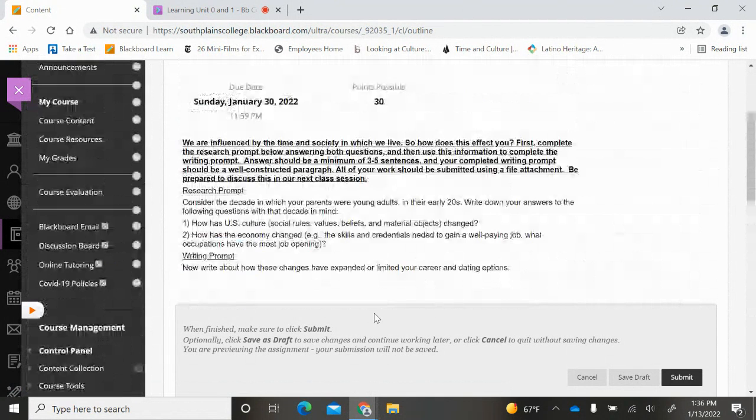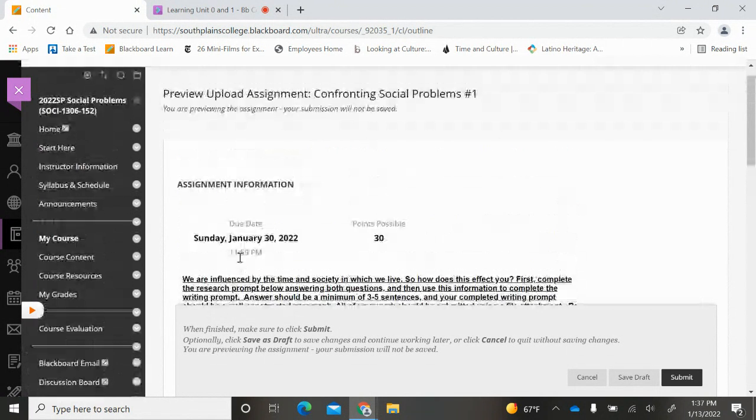Okay? So again, this exercise, you're going to complete the research prompt. You have 2 questions that you need to research. And then you're going to use that information, and you're going to complete the writing prompt about changes and how they have limited both your career and your dating options, okay?